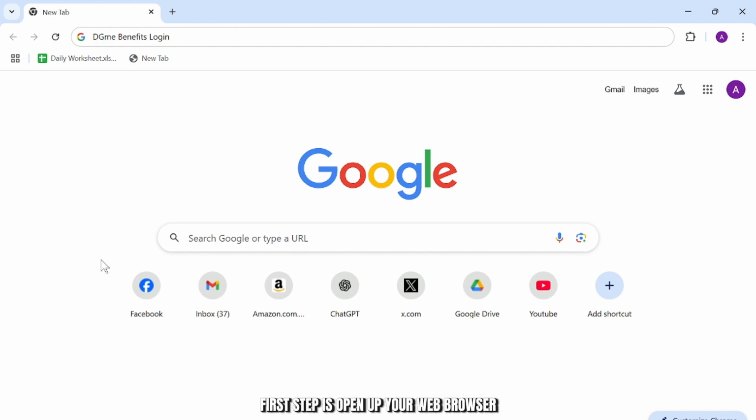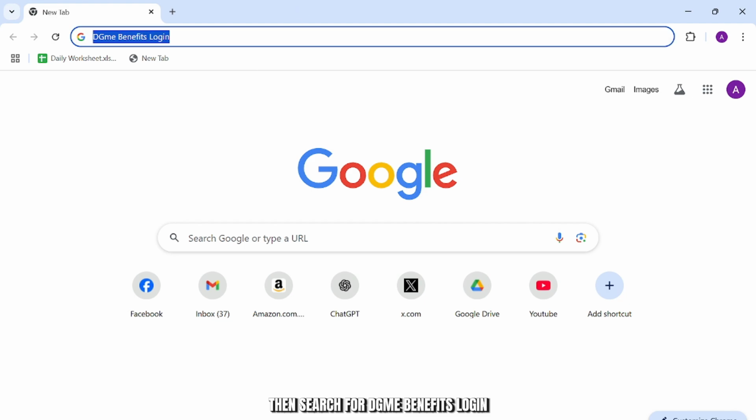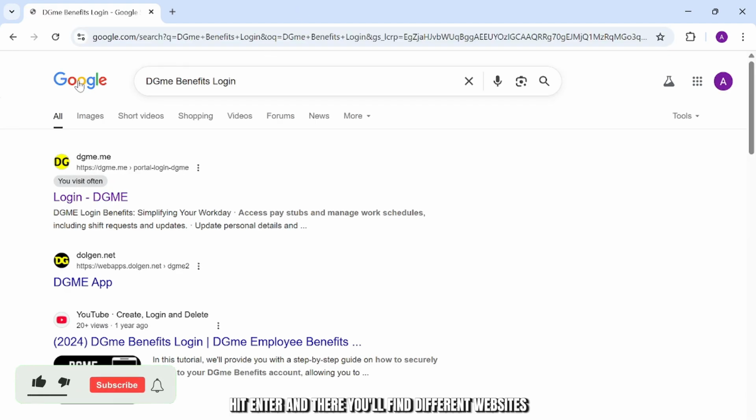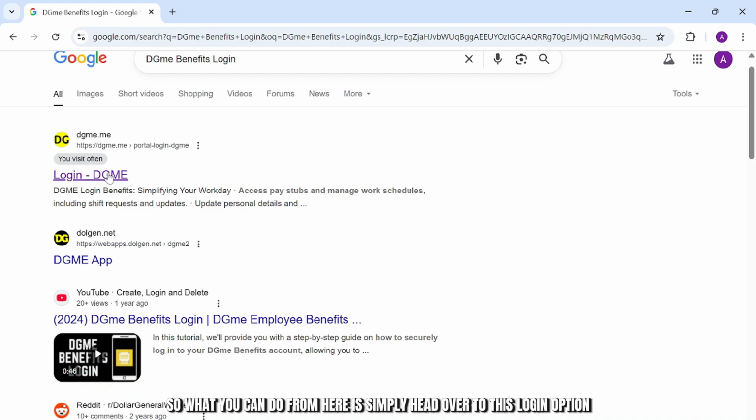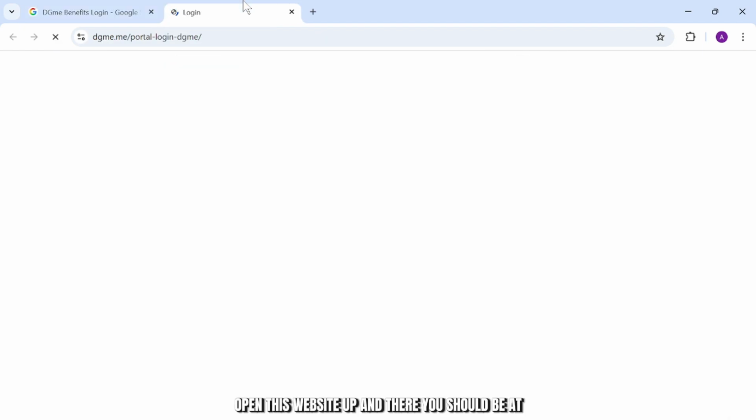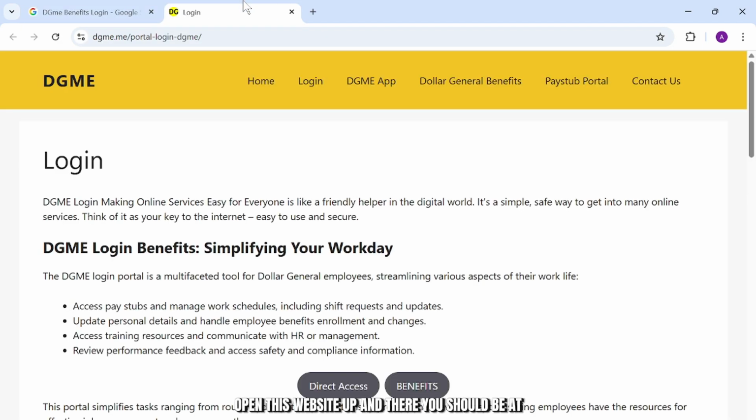First step is open up your web browser, then search for DGme Benefits login. Hit enter and there you'll find different websites. So what you can do from here is simply head over to this login option, open this website up, and there you should be at.